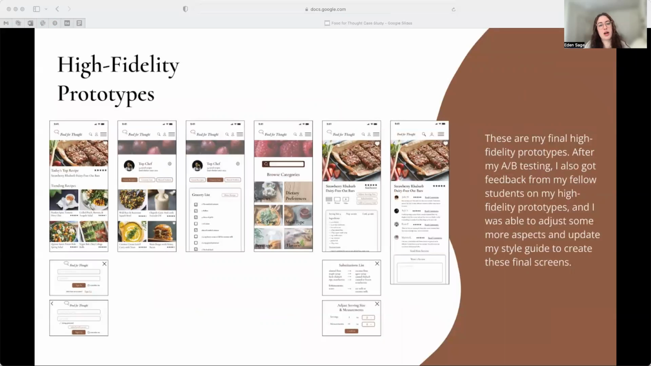These are my final high fidelity prototypes. As you can see, I changed the format and text layout in almost all of my screens to create more white space and a simple user flow. It is important for me to make every button clear and prioritize user needs as well.